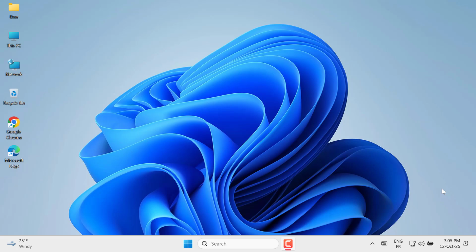Welcome to the channel. Today, I'm going to show you how to make the touch keyboard icon appear on your Windows 11 taskbar. If you often use a touchscreen device, having quick access to the touch keyboard.